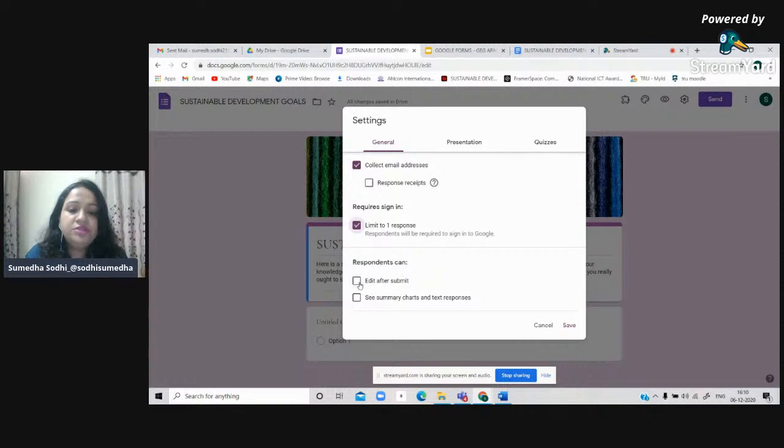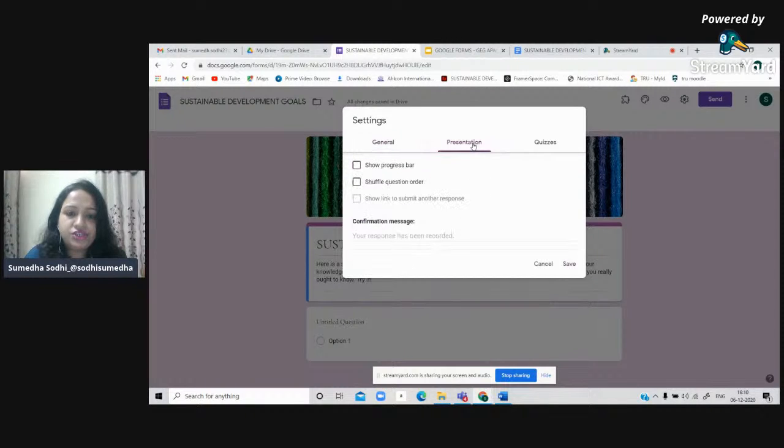Can the respondents edit the answers after their submission? No, I don't want that. So I can leave it blank. See summary chart and text responses. I don't want my learners to see that. So I can leave it. The second part says the presentation. So do you want your learners to see the progress bar, how much quiz they have completed? Yes, I want that. Do you want questions to be shuffled? No, I don't want that.